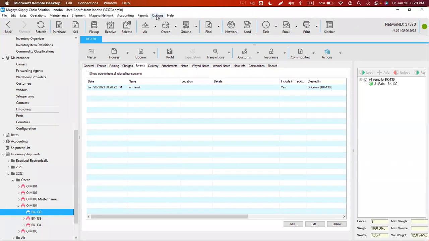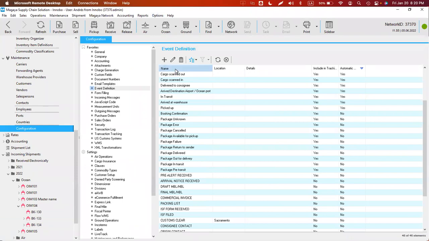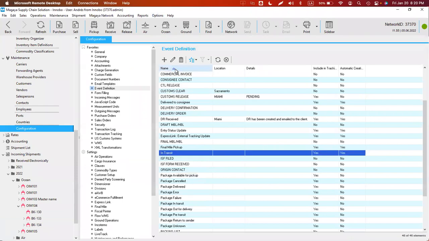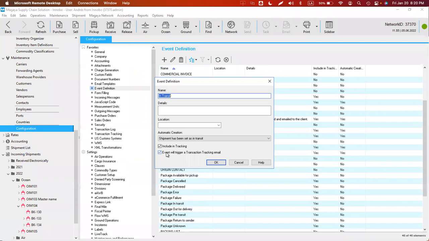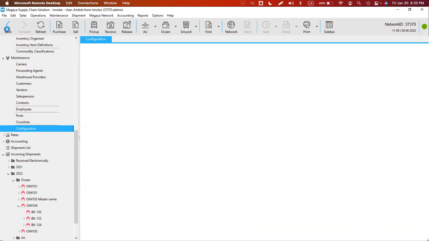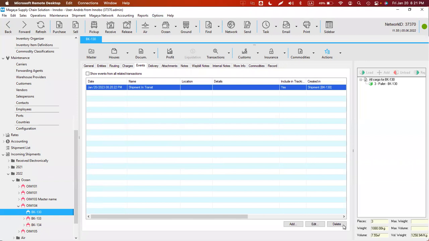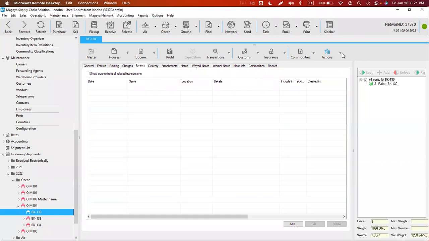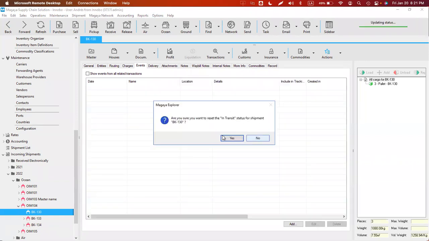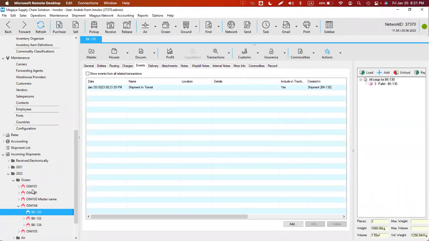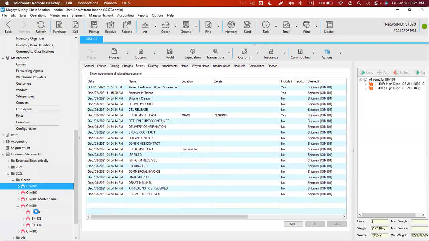Now, let me double check something. How many in transit events do we have? Just one. Okay. Rename it just in case there's kind of a delay in the configuration. Let me remove the in transit again. Refresh. Let's leave that. It's weird.